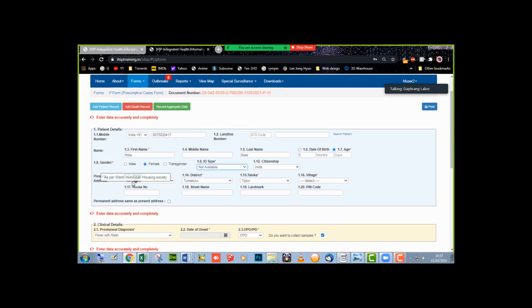Since this is a training site, the address, district and taluka will be Karnataka, Tumakuru and Tiptur. You can't change this information. If you change this one, then you won't be able to save.